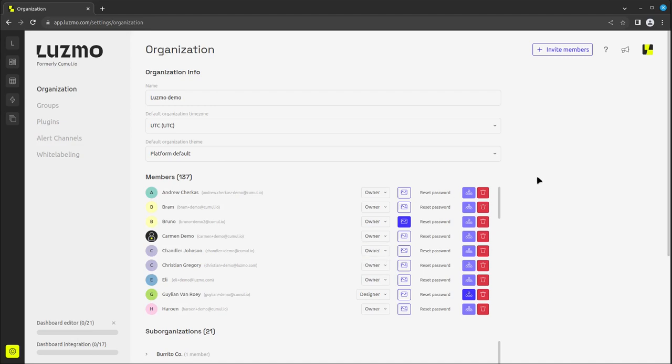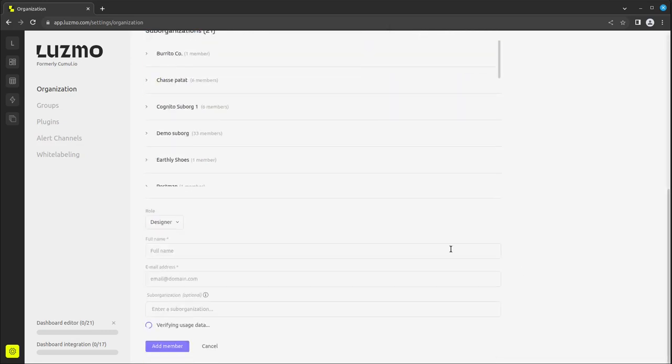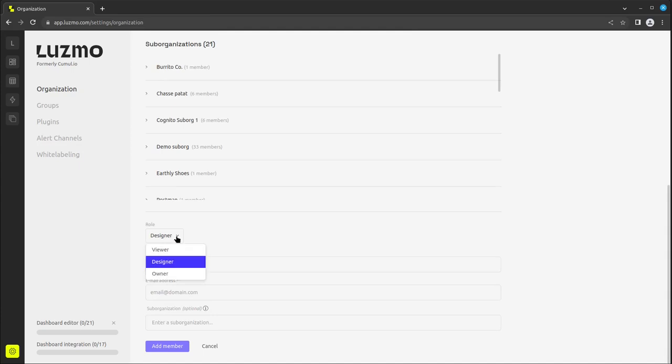You will also see all sub-organizations, and you will be able to add new members by clicking on the Add Member button. Here, you can specify the role of that user. If you're unsure about which role to choose, be sure to see in our Academy the article that covers the different user types and their privileges.